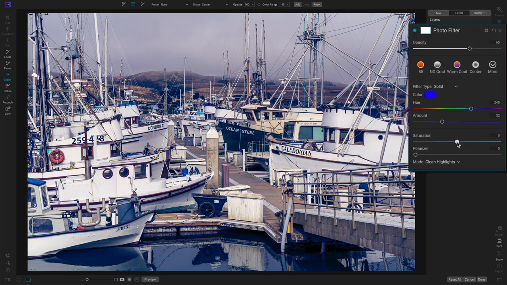Let me take the saturation and pull that back, and I expect to see some of those really bright blues back off. And again, I'll pull it down too far. You know, it's like, all right, I've gone a little bit overboard. And I'll back things out a little bit, returning some of that color.